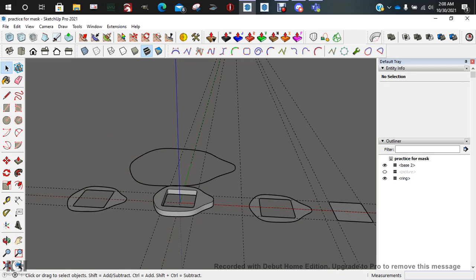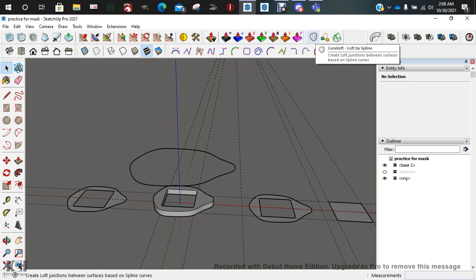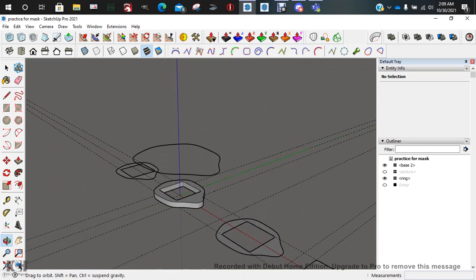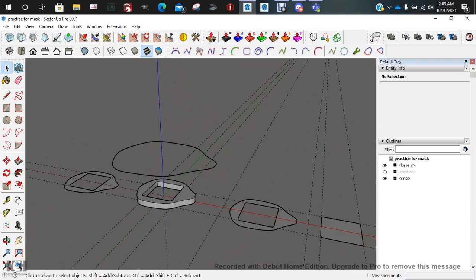Now we just need to make our lofting profile. So sometimes it works this way, sometimes it doesn't. Sometimes you can actually just hit the Curvy Loft. We want to do loft by spline because these are all splines. You're going to click it, you're going to click inside here, and you're going to click on that one, and then you can click OK. And it's going to generate this profile, which is what we want. But let's do it a different way.